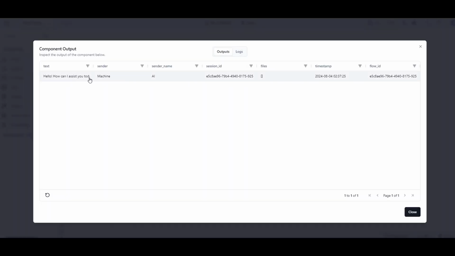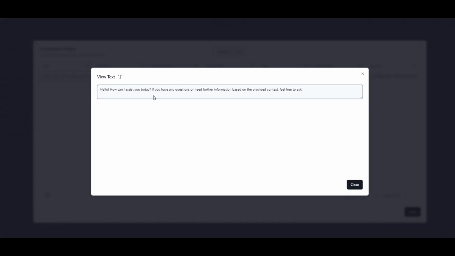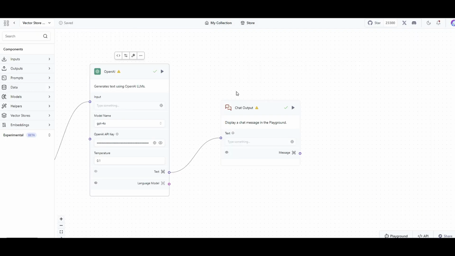There you go. It captured the logs as well, which is fantastic. It says the sender's machine, and it was AI that actually answered the user question. I said hi, and the answer was, hello, how can I assist you today if you have any question, which is perfect. That means it is working properly.